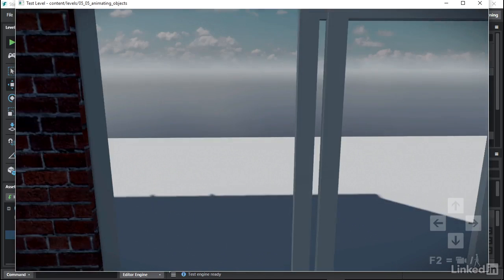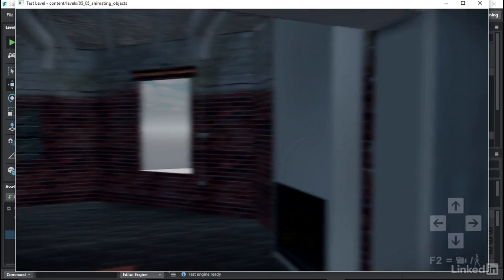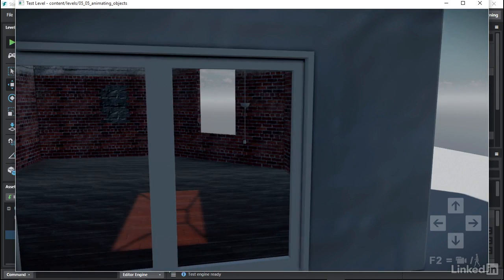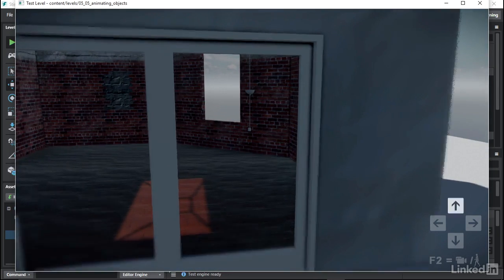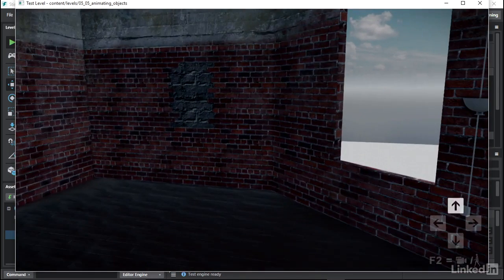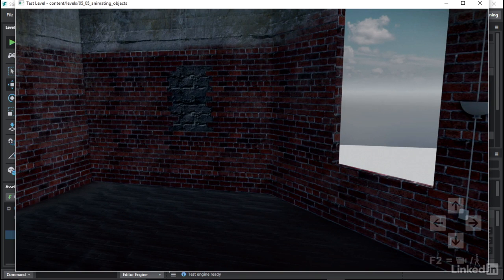And there we go. Door slides open, and we can walk outside, and when we walk far enough away, it closes. When we walk back into the trigger, it opens up, and we can walk back in the room. And that's it. It's really simple to set up some triggered animation using Flow.